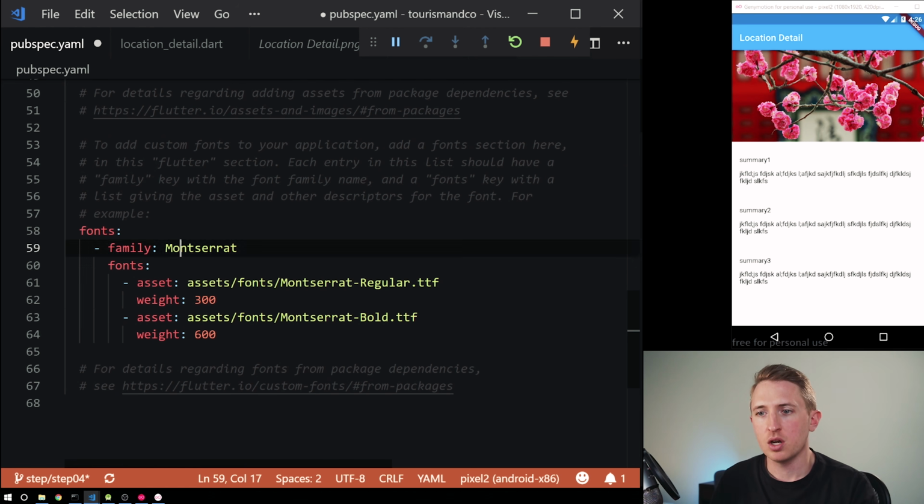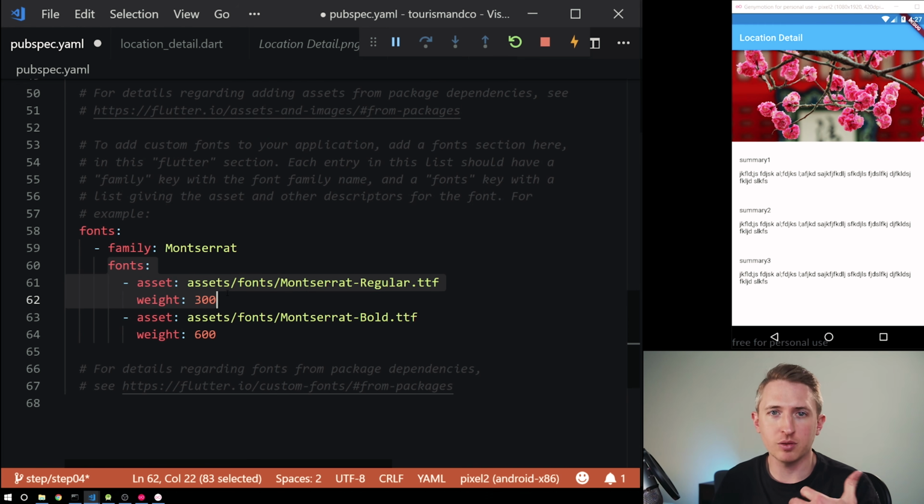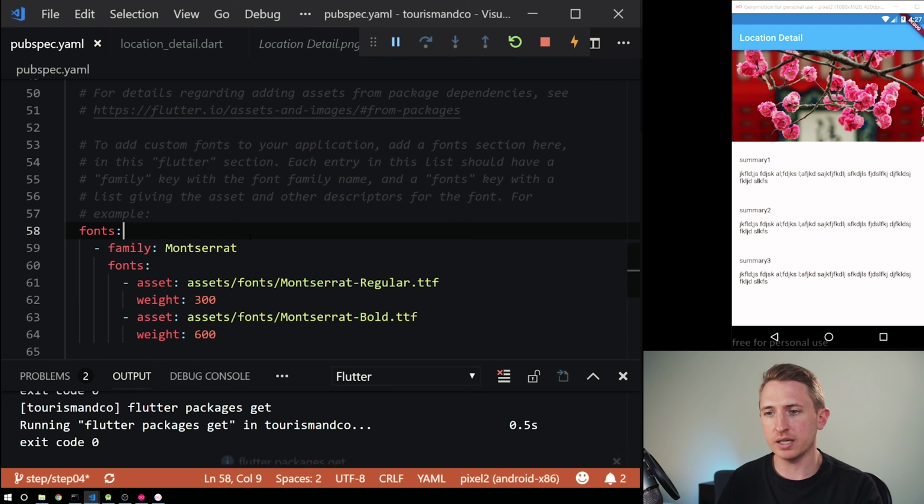That's very important. We're going to call it Montserrat. So the family name you define here is the family name you'll refer to in your style when you define styles. So for each font file, I can specify the weight I want to use. For this file, it's going to be 300, which is kind of like a light/regular weight. And then 600 is kind of a bold weight. So we're going to have two different weights.